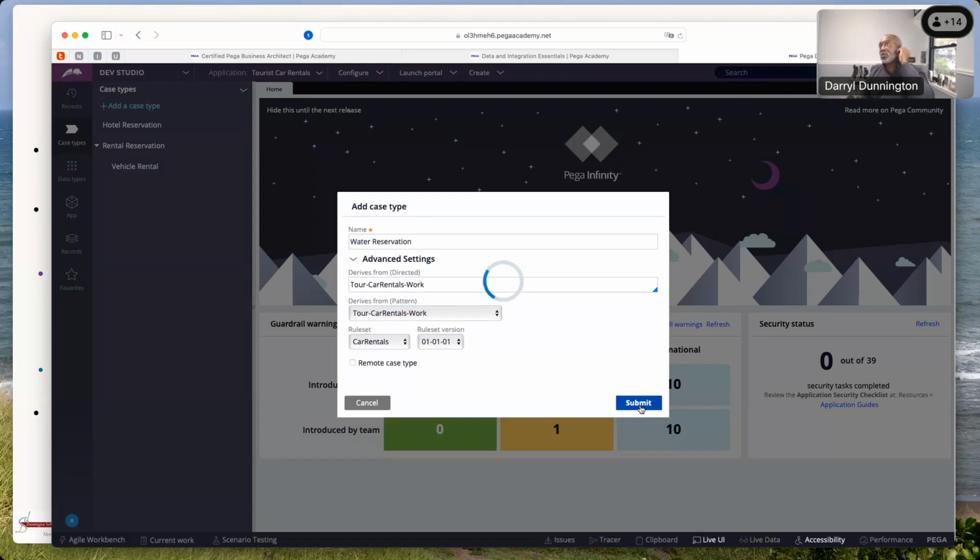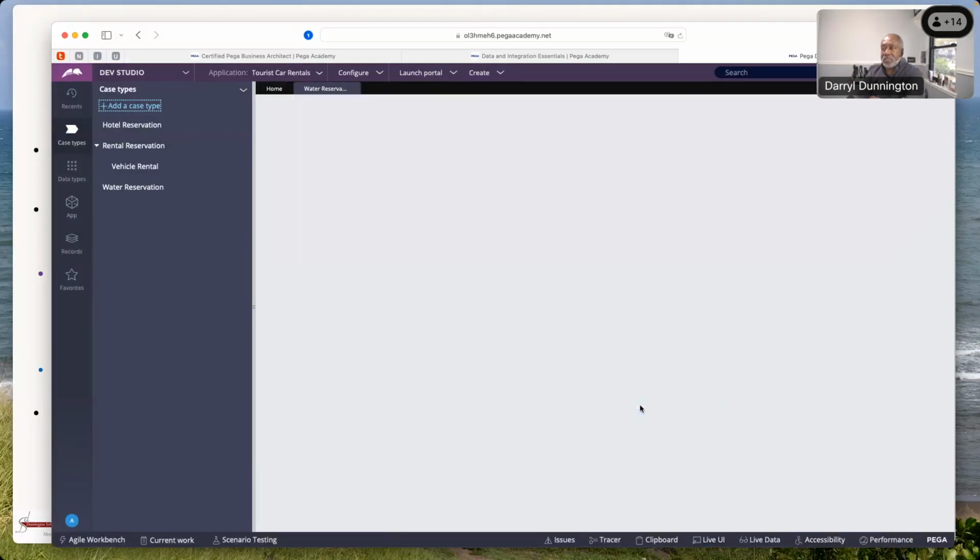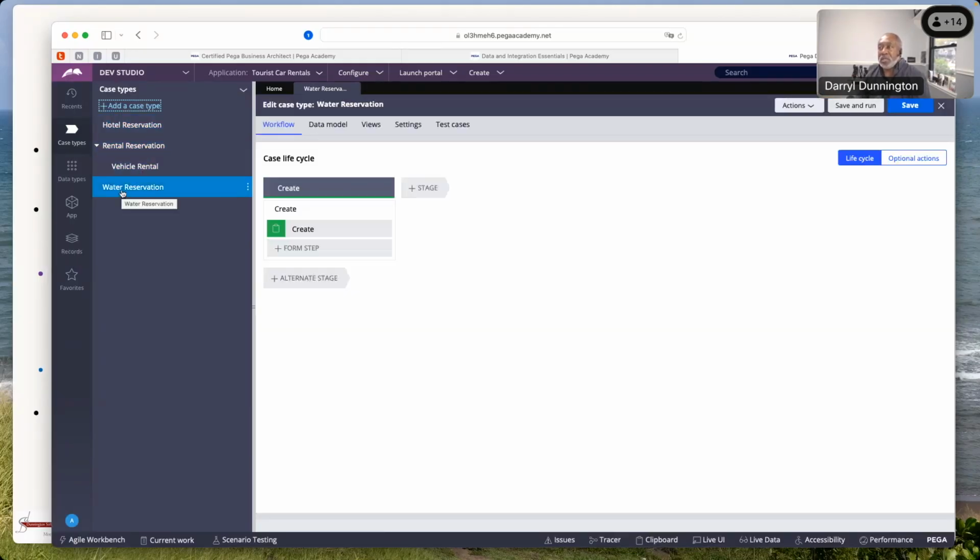And you'll see that it's going to create a case type just like it did in App Studio, if we don't get any errors. All right, so you see here's hotel reservation, rental reservation, vehicle reservation, water reservation, and it creates the initial case life cycle. Very easy to do in Pega, but let's look to see what classes were implemented for the case types. If I have two case types that I've created, how many classes will be created?